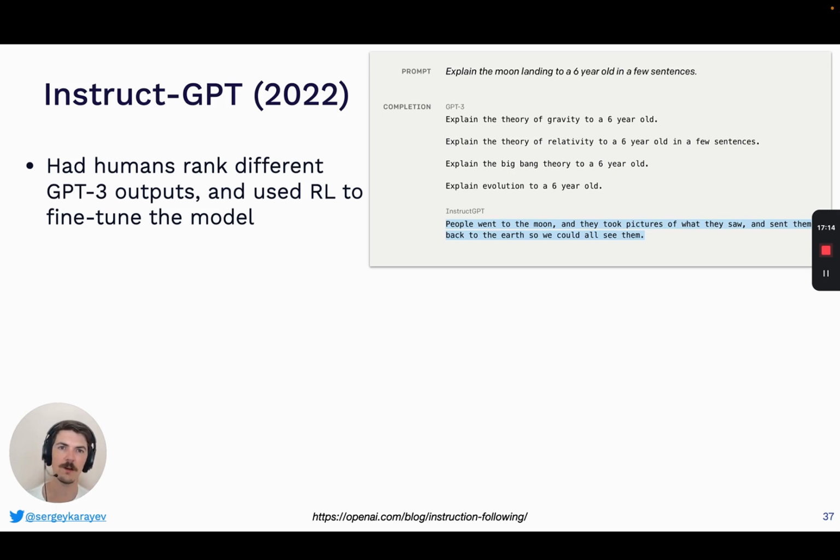So the prompt here is: explain the moon landing to a 6-year-old in a few sentences. And some of the completions that GPT-3 would come out with is: explain the theory of gravity to a 6-year-old. So it's completing the text, because maybe the text is just a list of tasks for a teacher, for example. But actually, what people wanted to see is the explanation, right? When they say explain the moon landing, they want the model to reply with the explanation.